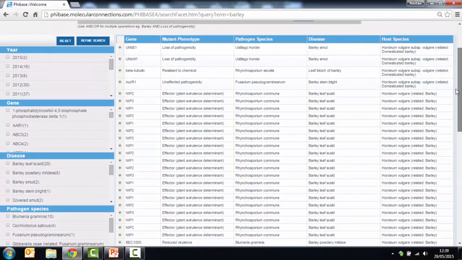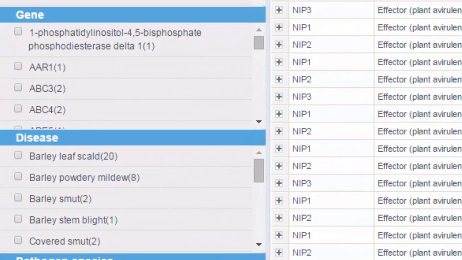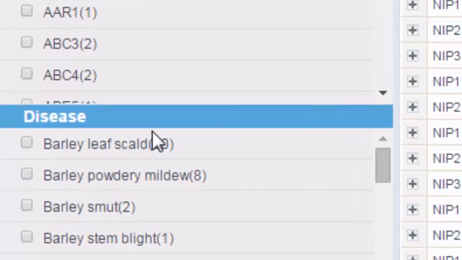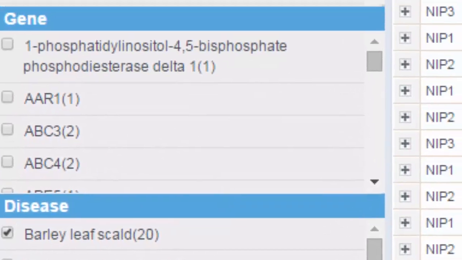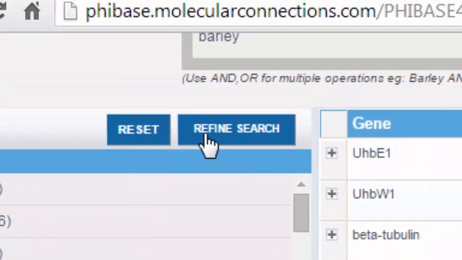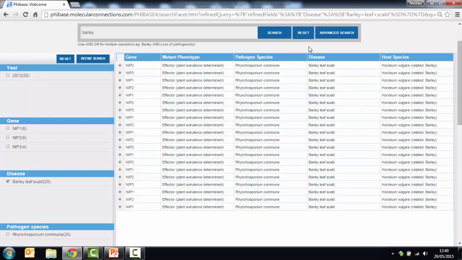So, for example, I may only be interested in barley leaf scald disease. So, I can select the barley leaf scald disease and then click Refine Search. After we have done this filtering, you can see that the known interactions for this disease all come from a single pathogen species.